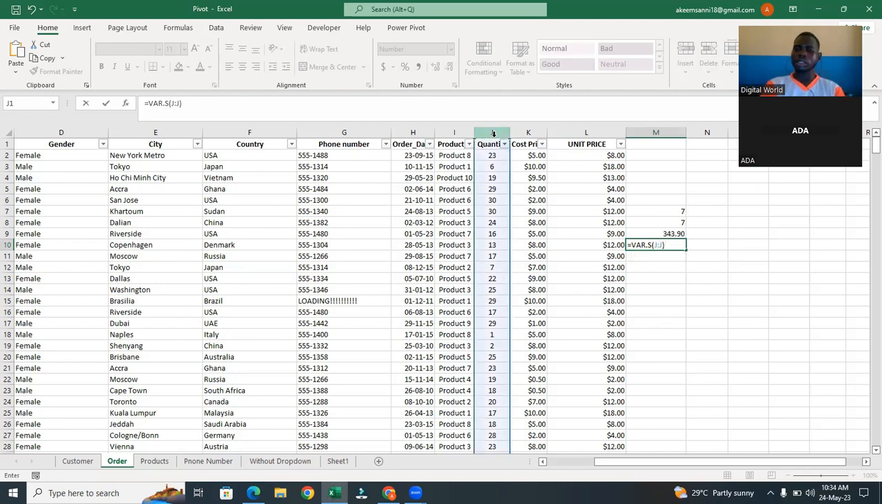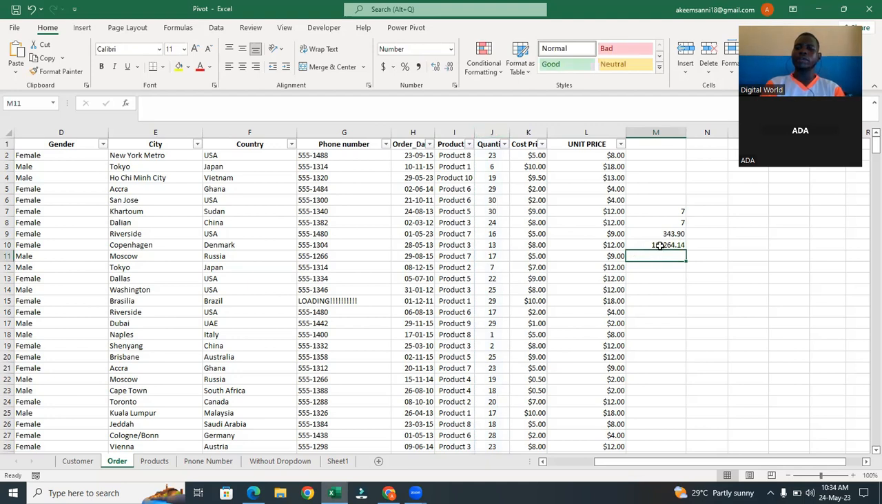Then you close the bracket and press. So this variance is like the square, raised to the power of 2, of the standard deviation. Yes. Okay.